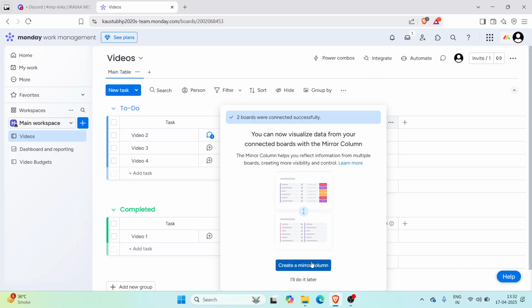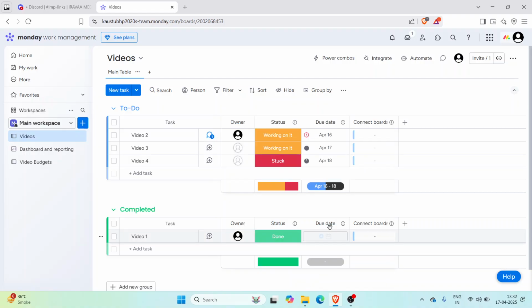If you want to add a mirror column, you can do that too, but I don't want to do it, so I'll do it later. As you can see, now our boards are connected.